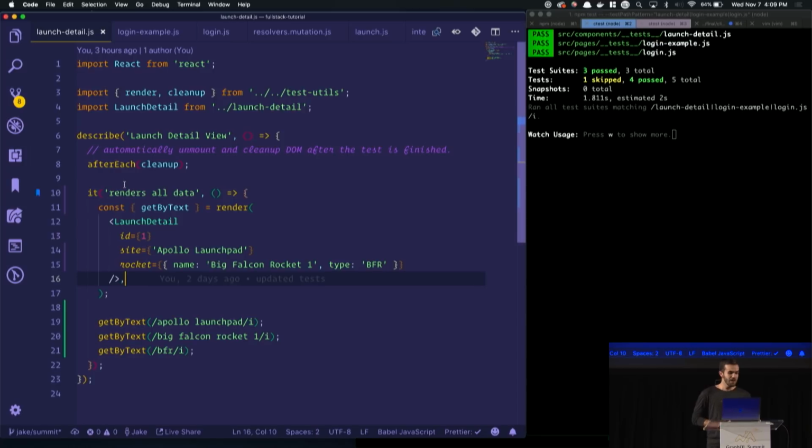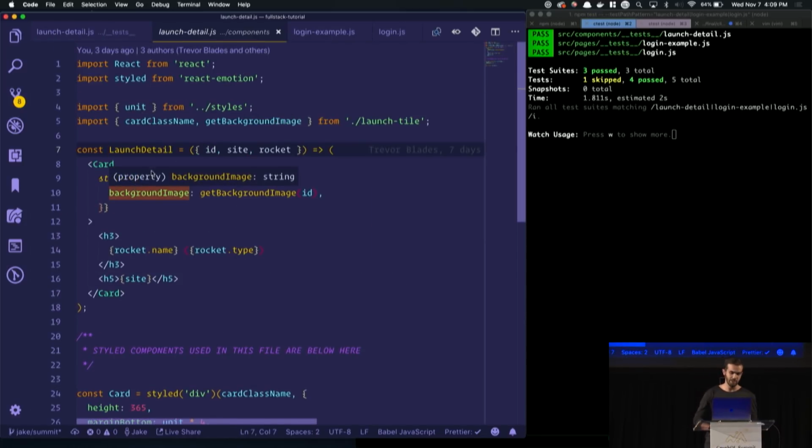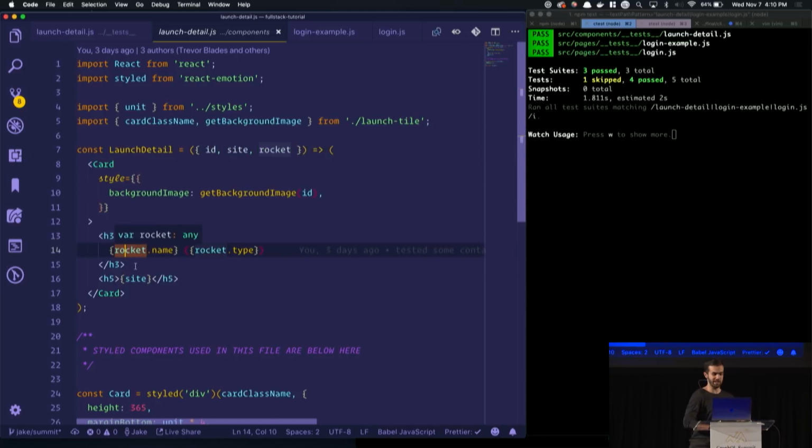Good, awesome. So here's what we have. We have a very simple test that all this is going to do is render a single React component in isolation. This is an example of a unit test for React that I was talking about. If we want to look at this component real quick, because VS Code is wonderful, I can jump straight to it. This is a very simple component. It takes in a site, it takes in a rocket, and it renders the rocket's name, the rocket type, and the site that the rocket is going to be launched from.